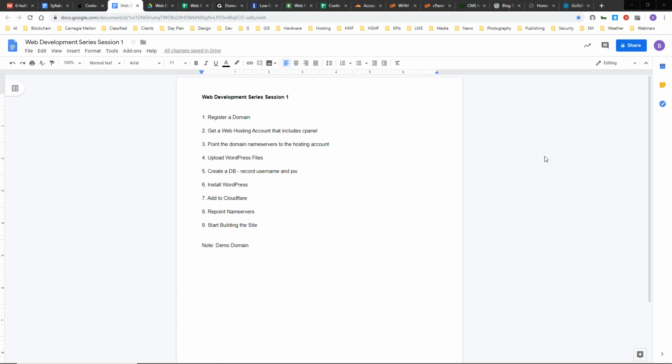Then something that the vast majority of people that just do general web development don't realize what an asset Cloudflare is. So we're going to add our site to Cloudflare, and I'll talk with you about how to do that and why it's so beneficial. And then we repoint the name servers, and now we're ready to start building the site.